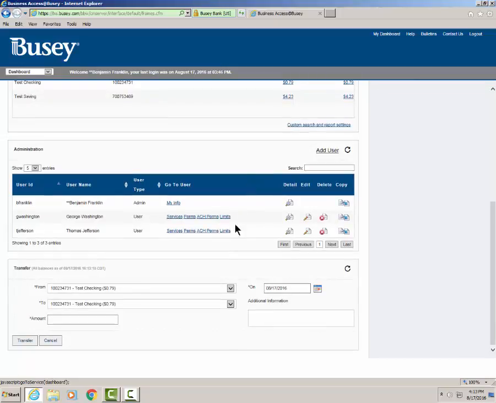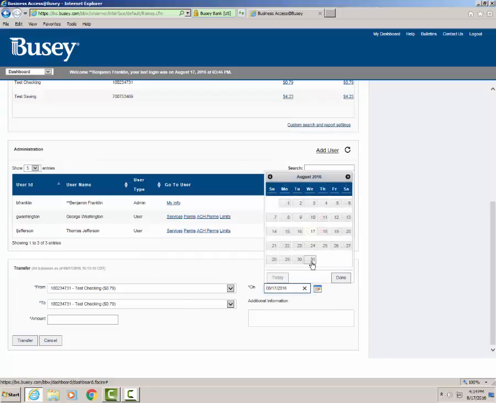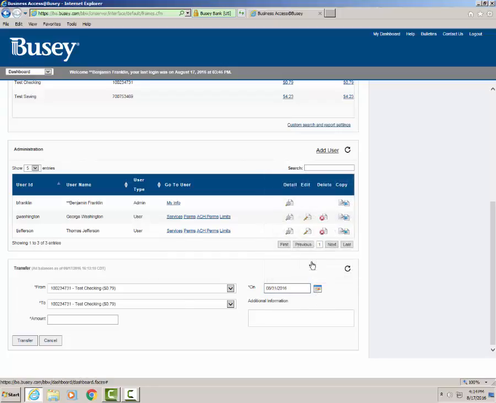And the last section is the transfer section. This allows you to make transfers between accounts internally at Busey. You will select the to and from account and also the date that you'd like the transfer to occur. Transfers can be future dated up to 30 days in advance. Please note, if you have not been granted transfer capabilities, you will need to see your administrator to get those permissions. You may see this module, but you'll not have any accounts to choose from. After you have selected the date, click on Transfer to submit the book transfer.